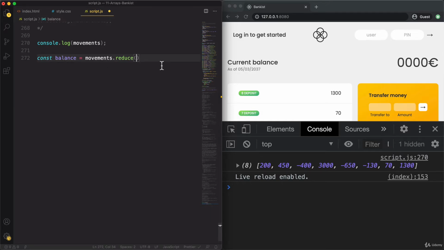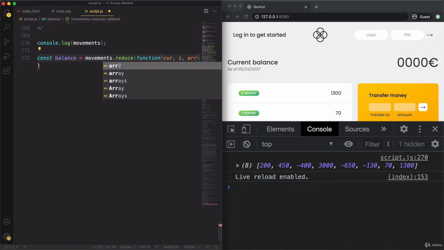Okay, so the reduce function also gets a callback function, but this one is a little bit different from the other ones, like the one in map or forEach. So in these other callbacks, the first parameter is always the current element of the array. Let's call it current. The second one is the current index, and the third one is the entire array. But here in the callback function of the reduce method, the first parameter is actually something called the accumulator. So let's call it acc like this as an abbreviation of accumulator.